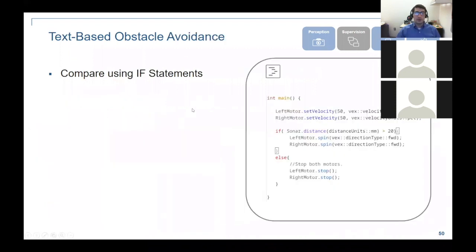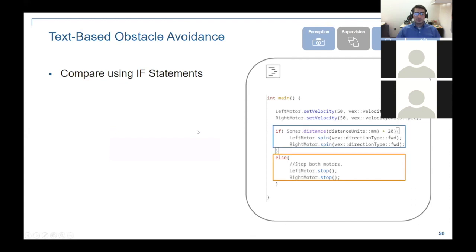The easiest way to do this is to compare using if statements. So all we're going to do, as you can see in the blue box here, is use the provided function, sonar.distance, to get the distance from the ultrasonic sensor. Then we're comparing that to our set point, or the distance we want to be from the wall. In this case, we've set it as 20 millimeters. If the distance is greater than that, it means that we can keep moving forward, so we set the motors to spin forward. Otherwise, we implement an else statement, which means that if the distance is lower than that, we make the motors stop.